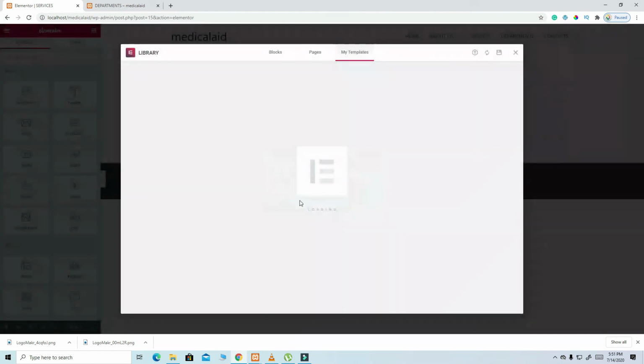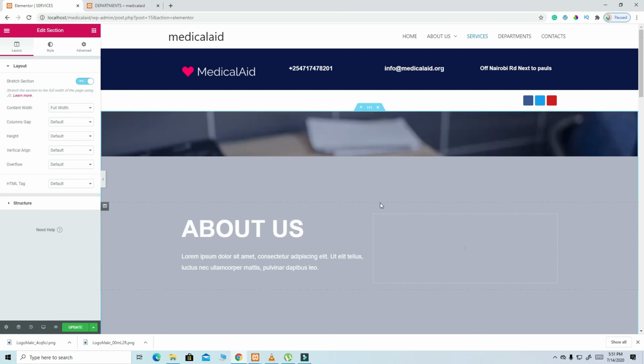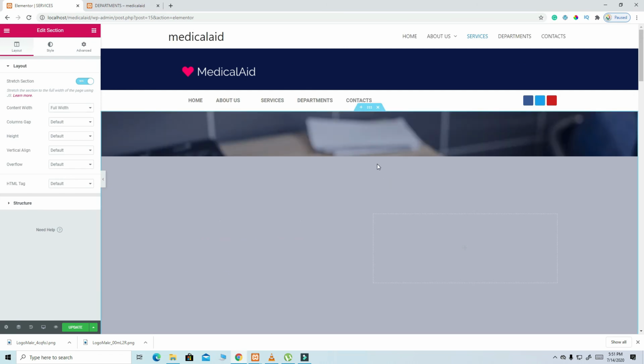So we are running faster now because we already saved some of our templates. Okay, let's let it load. Let the website load, then we will continue. Okay, it has loaded.